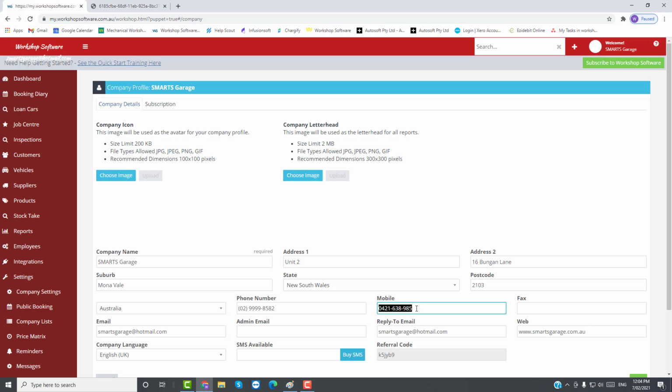Now, in the instance where you have a mobile number, you might want to consider whether you'd like this to appear on every single invoice that you issue. For privacy's purposes, sometimes a workshop will just not include their mobile number and allow people to access them or call them through their telephone number.